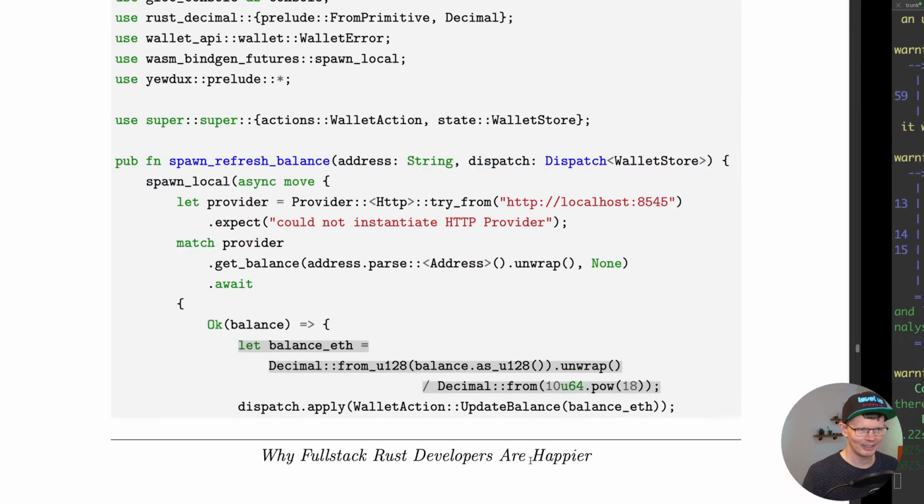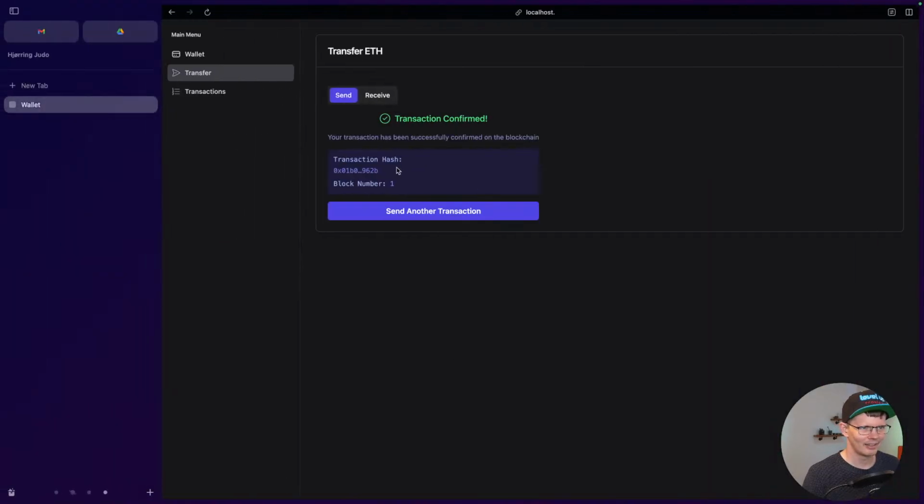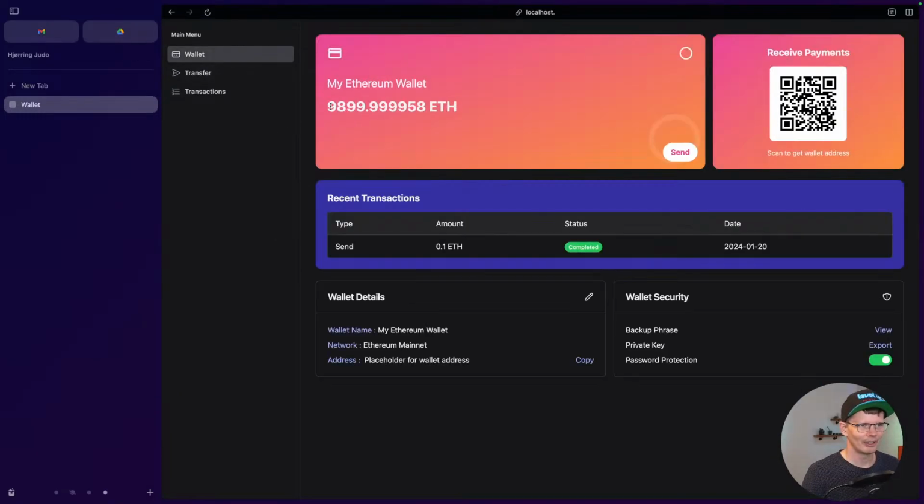And nice. And we have taken away 100 ETH from our wallet. So there you go. We are now in the position where we have created a wallet. You can get your balance. You can set it up with a seed phrase. We store the password encrypted. We can send funds with it. And we can also receive funds, right? Because you have this QR code that is up here.